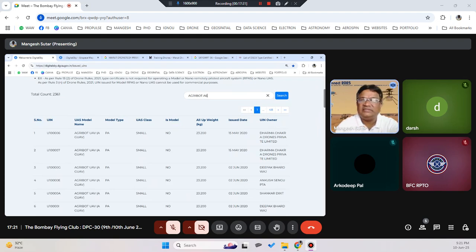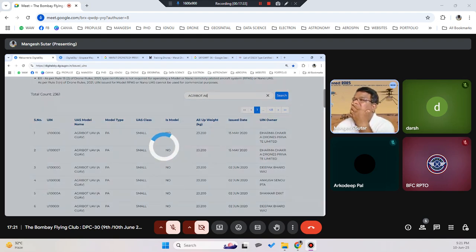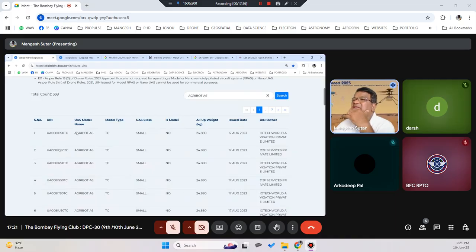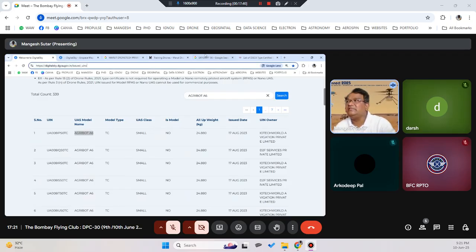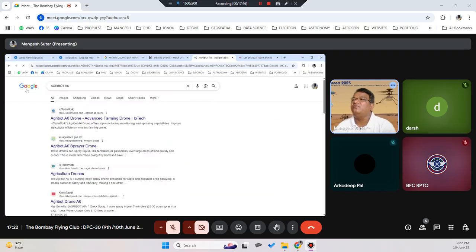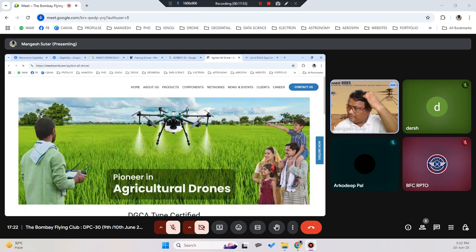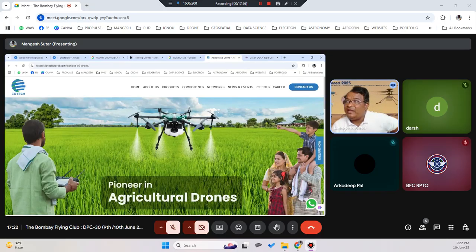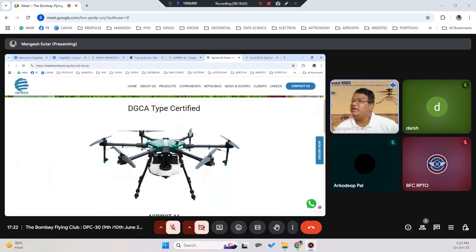AgriBot A6 I can type. Okay, so I can see this is the drone which I am flying. If I type AgriBot A6 in Google, I can find out the type of that drone which I am flying for my training purposes. This is the drone which we are going to fly during our training sessions. You can see here more details, this is a DGCA type certified drone.